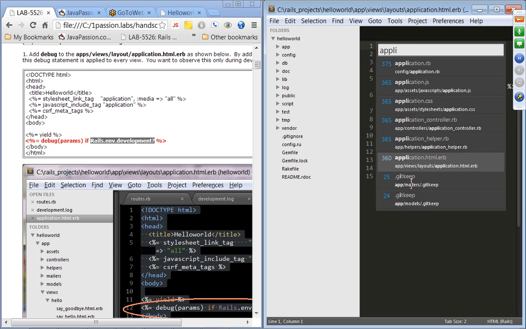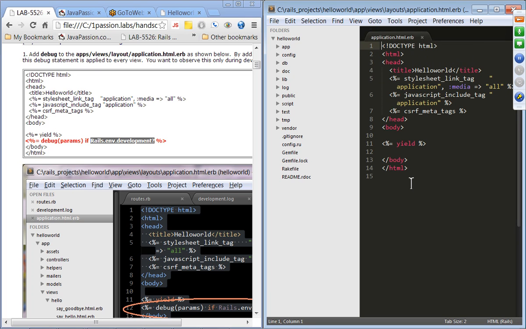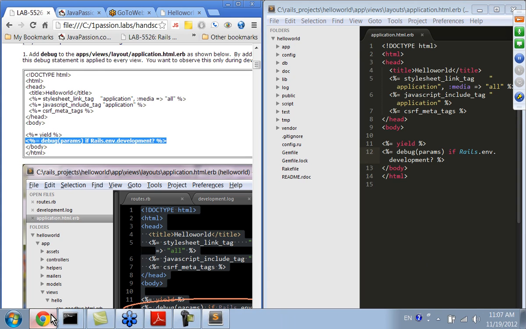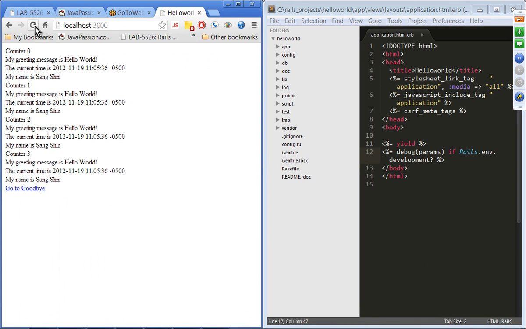What we are going to do is add this line right after yield. In this layout, this is something that we are going to cover again in the views presentation. Yield is basically displaying the contents from this layout. All right, so what we have done is we are basically displaying the params. Let's save the change, and then we are going to go to hello world, and then we are going to refresh.